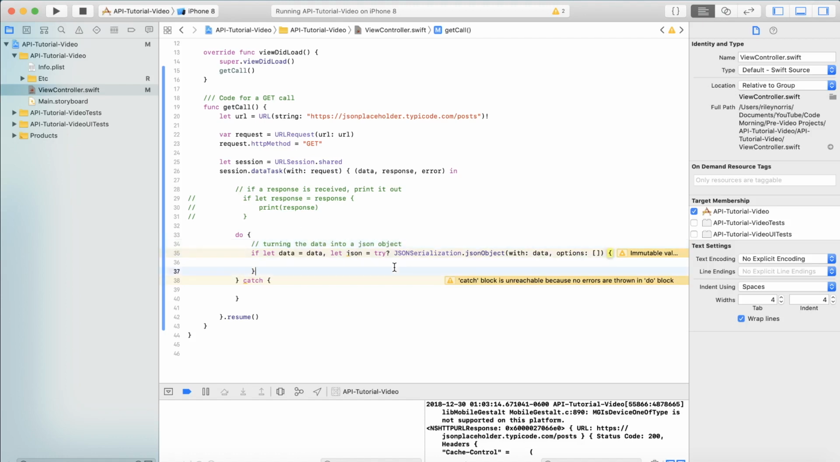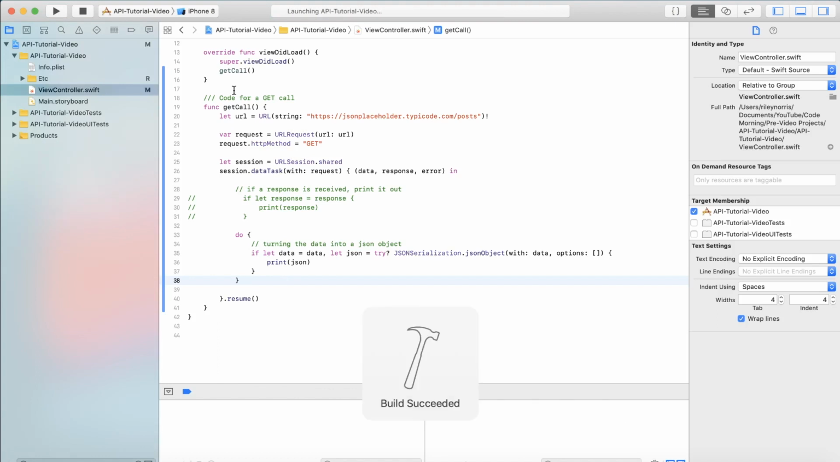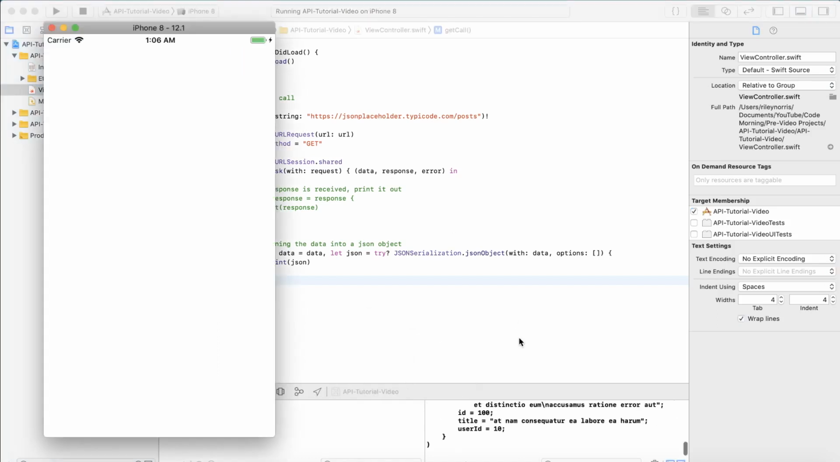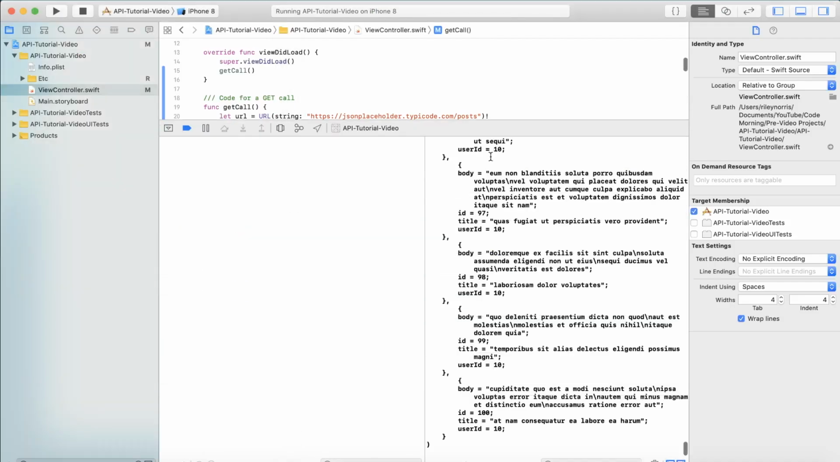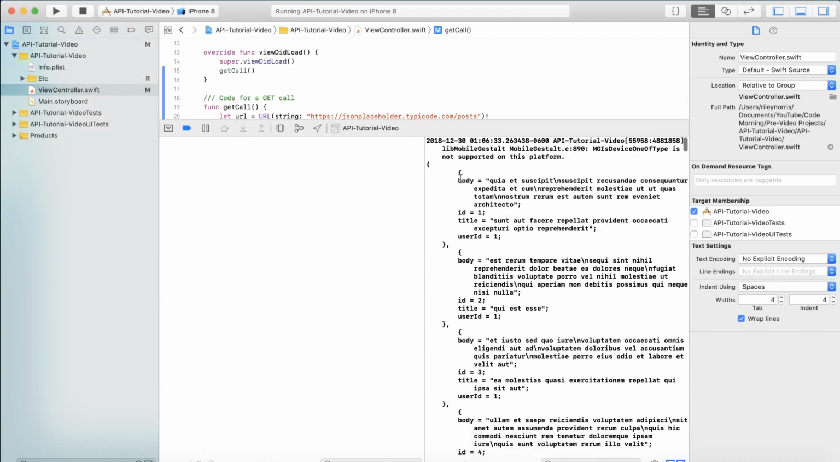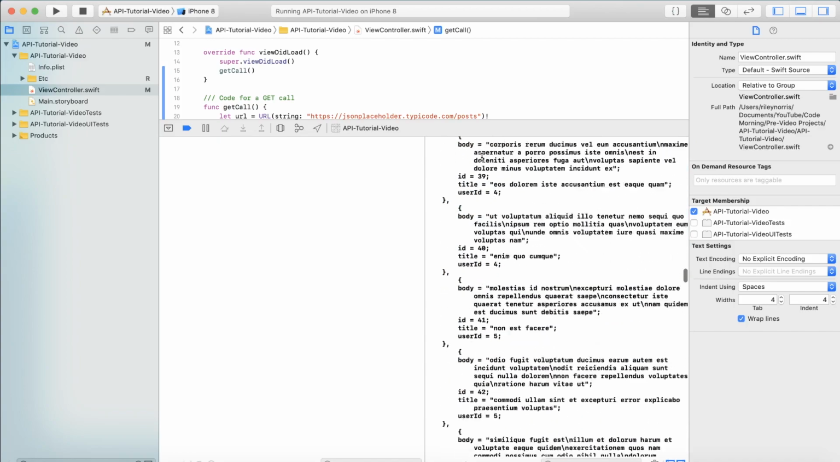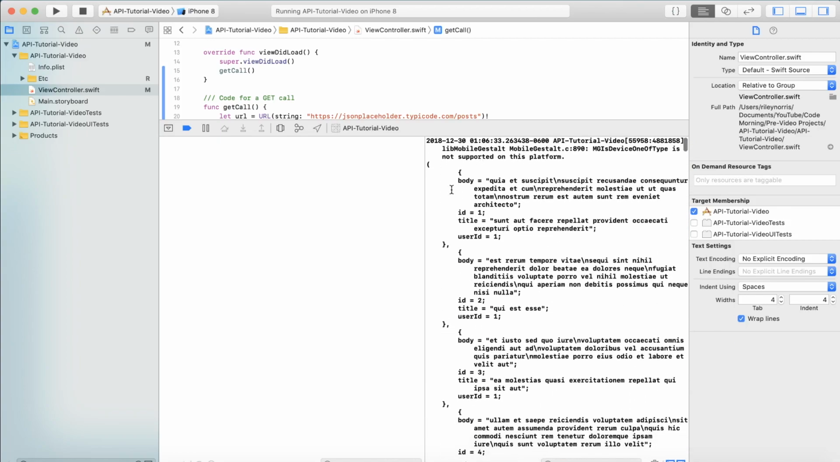Okay, so let's see how far we got here, and let's just print out that JSON object. And it's saying this is unreachable. I don't know here. We'll just comment that out for now. And then let's run. Okay. And as we can see here, it looks like we successfully printed out the JSON object that was returned to us, which is awesome. That's exactly what we want. So this is all the data that was returned by that API call.